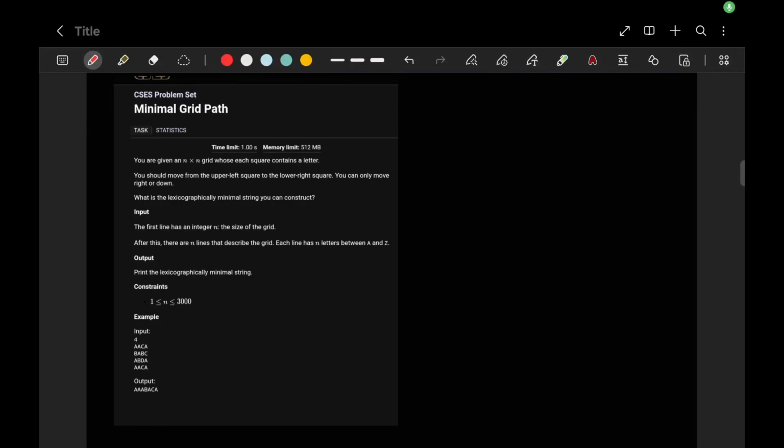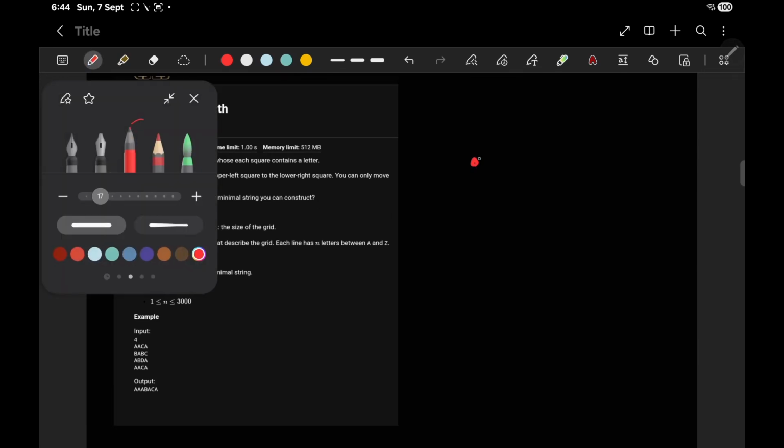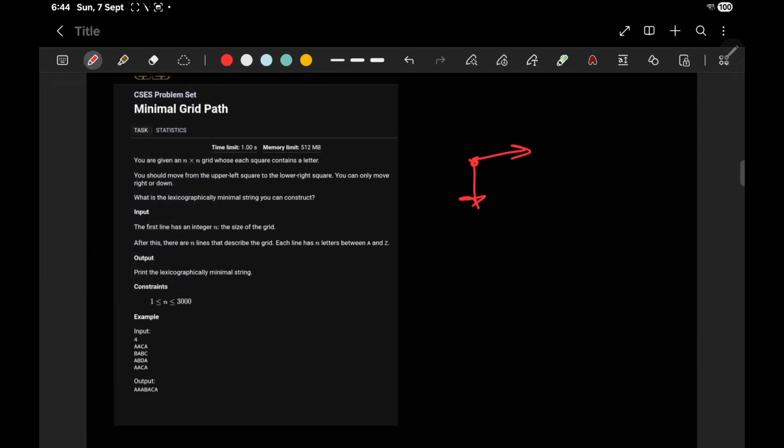Everyone, today we are going to do a CSES problem, that is Minimal Grid Path. We are given an n cross n grid whose each square contains a letter. We have two options, either to move right or to move down. Now what we have to do is create the lexicographically minimal string that we can construct, going from the top left to the bottom right.